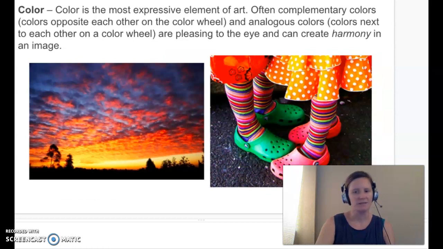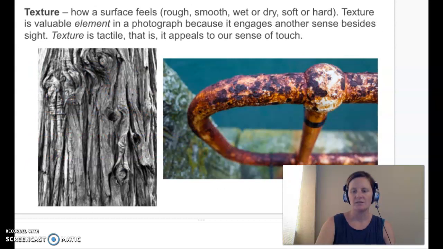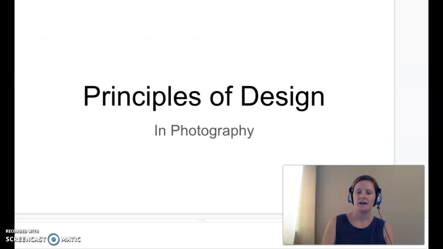Color, we all know color and we all love color. And texture. Those are the six elements of art. Those are the building blocks that artists use to create art. Now, the principles of design are using those elements to create a concept.